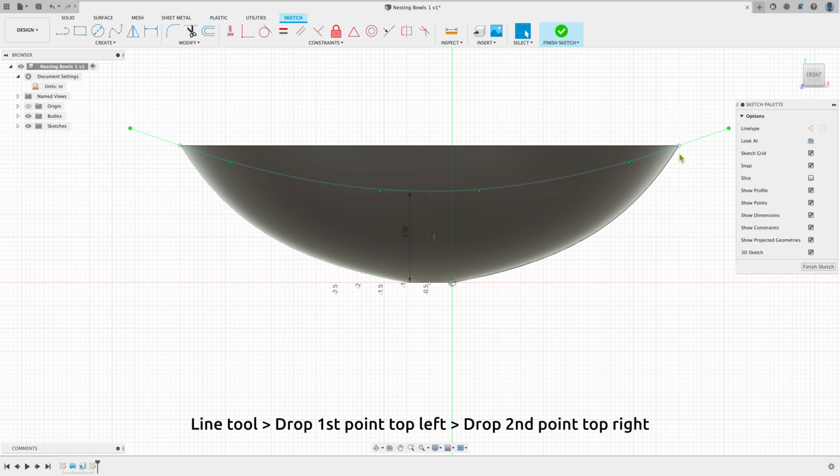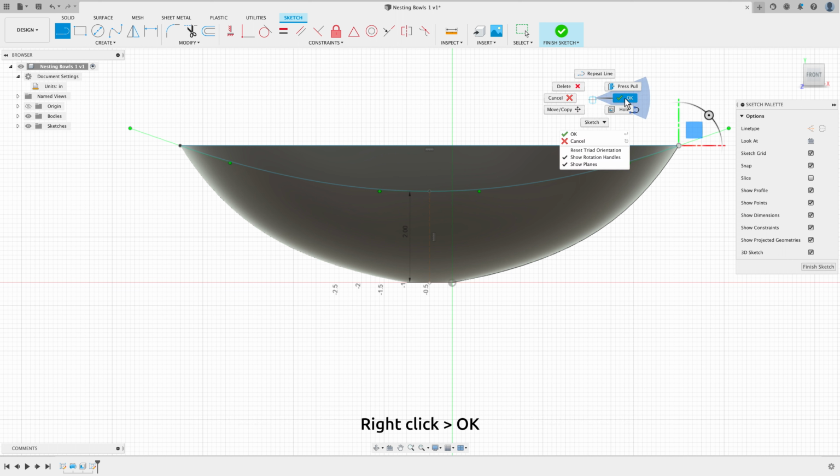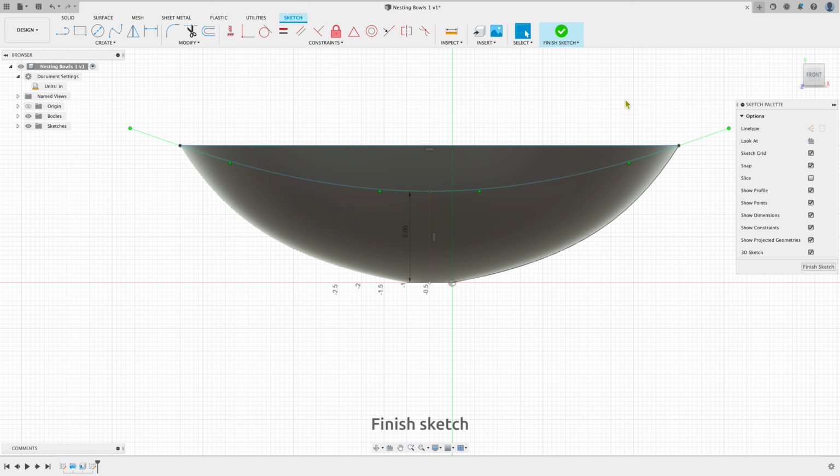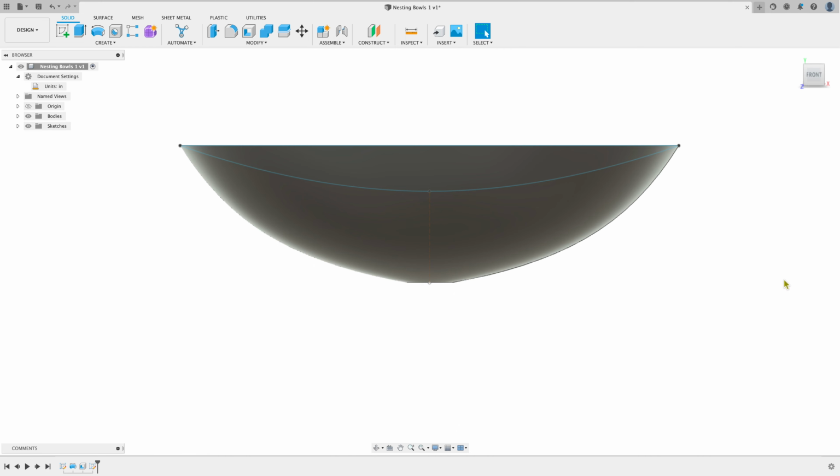Go back to your line tool, drop your first point at the top left of the bowl, and then your second point at the top right of the bowl. Right-click and select OK. Once your sketch is a closed shape, select Finish Sketch.